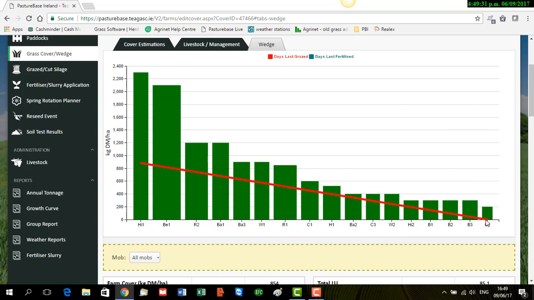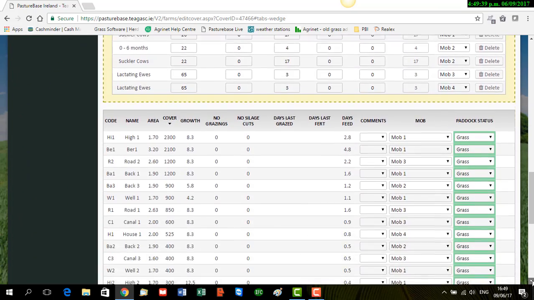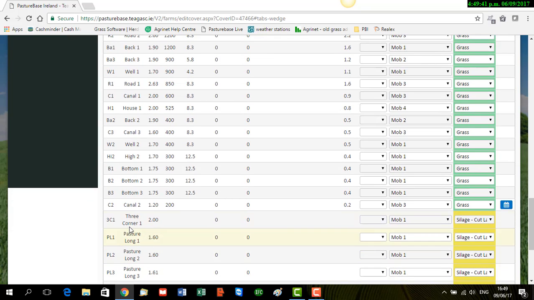Now we can see that paddock C2 is at the very right here. It's back on the grass wedge with its cover. And when we roll down to check the table underneath the wedge, we can see it here. Paddock C2, canal 2 is now set back for grass. And the little blue box there to the right indicates that it's being reseeded.